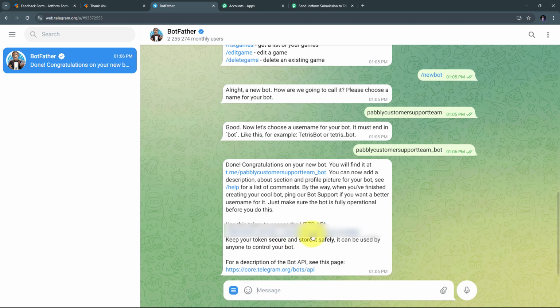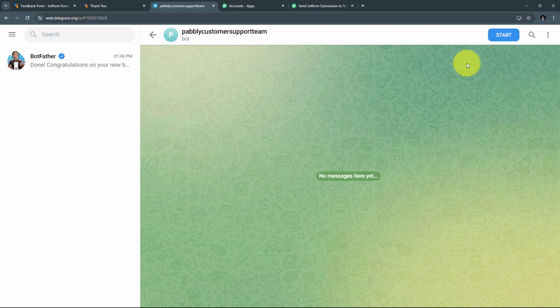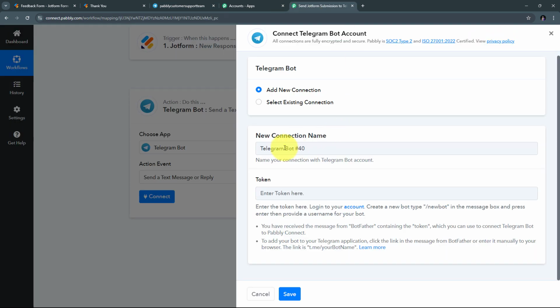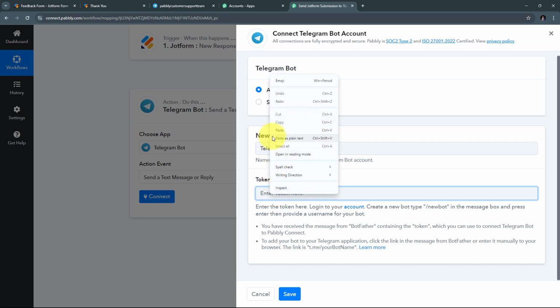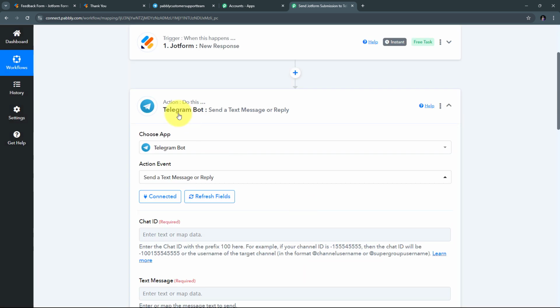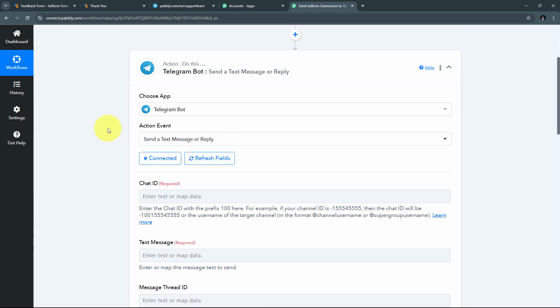Now I'm going to first copy this token and I'm going to open my bot and I'm going to start that. Now I have to take you back to Pabbly Connect and I'm going to paste that token that I've copied from Telegram and I'm going to paste the token of my bot here. Now I have added the required details, so I'm going to click on save. And here I have connected Telegram bot with Pabbly Connect.